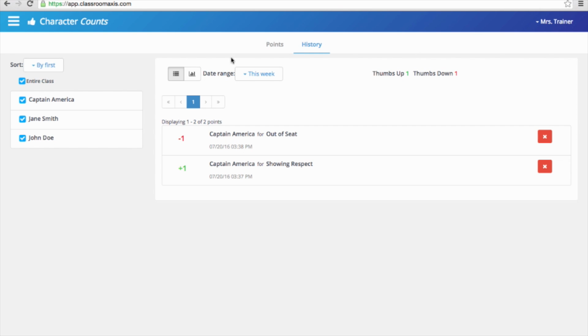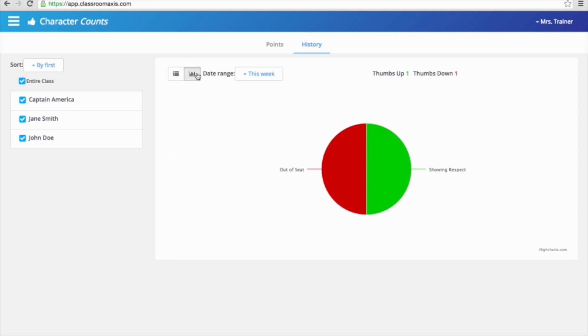The pie chart over here will give your class a visual of their strengths and weaknesses. I like to use this to help my students come up with an action plan to help make tomorrow a better day or to celebrate exceptional behavior that they had that day. Point totals for date ranges are displayed at the top of the screen as well.